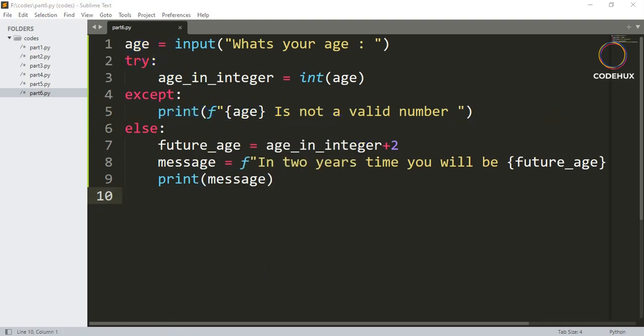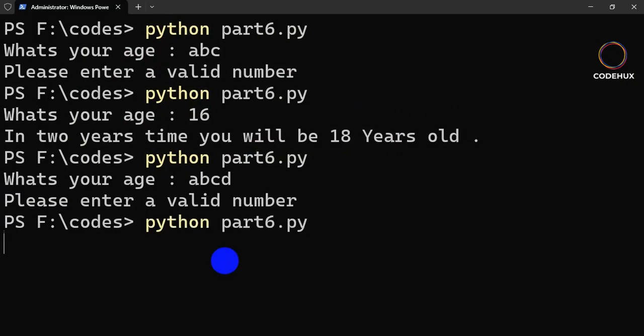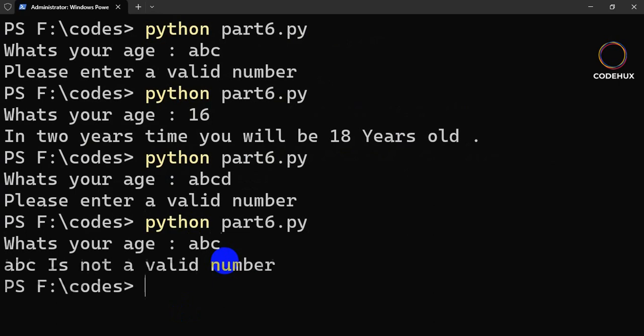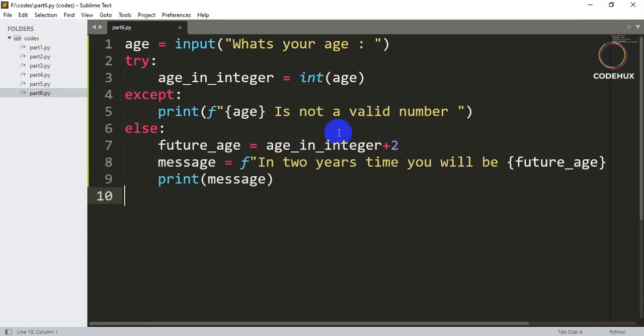So let us go to our terminal again and run it. Now if I say what is your age, if I put ABC and press enter, we show him that ABC is not a valid number. It is that same way it also works when you come into your website or your mobile app, you put your username, and they can check if your username already exists in the database. If the username exists, they will display it and tell you that this username is already taken. So something in that nature.